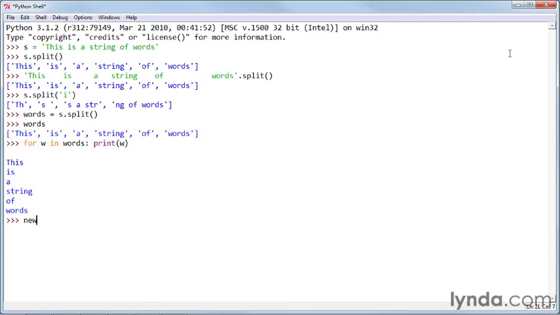I can say new_string equals a string with a colon in it, dot join. The join method operates on the token that's going to be used to join things back together, not on the list of words. And so I say join, and I say words, like this. And now I have a new string, which is all of those words joined back together with colons.